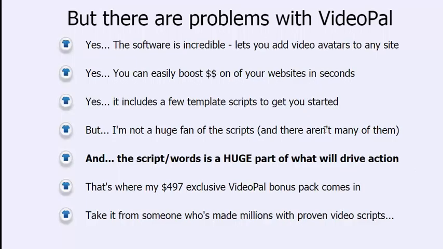The reason I'm going on about this is that the scripts, the words that we use, are a huge part of what drives people to action. In a sales video, it's not just about the animations, it's about the words that are being used. On a sales website, it's really all about the words. Convincing people to take action, getting them to do something that we want, whether it's a purchase or a newsletter sign up, a big part of that is how convincing you are with the words.